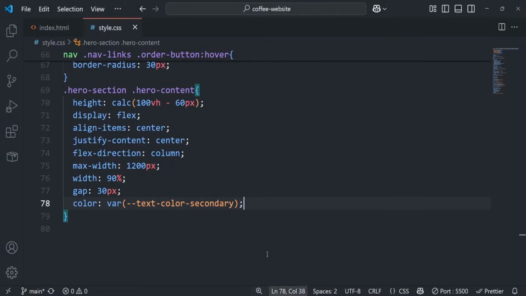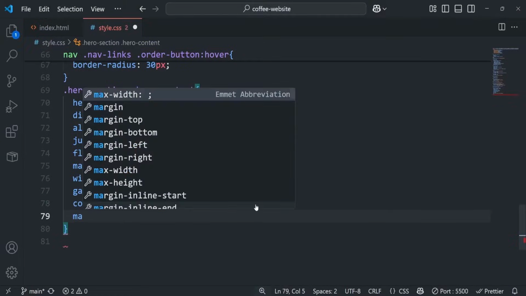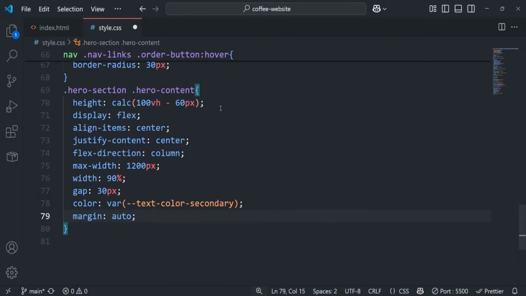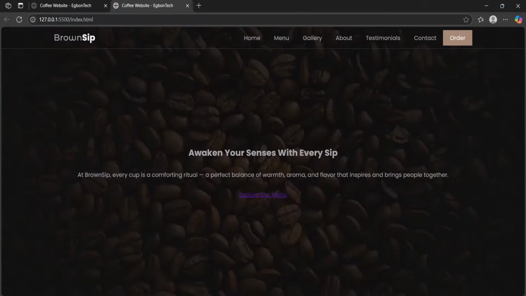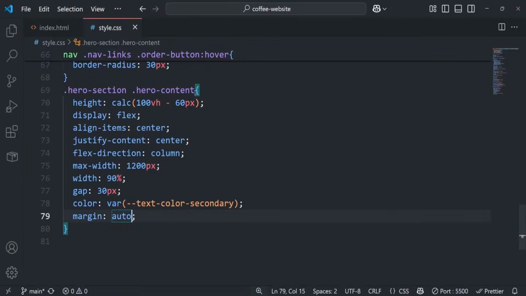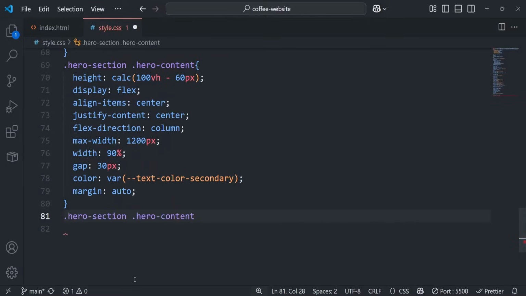To do that, I'm going to give this container a margin. I'll give it auto. And that's going to ensure that left and right, this item is going to be positioned at the center. So next, I'm going to start styling the individual items inside the hero content container. I'll start with this h2 tag right here. Okay, so I'll just copy this right here. Copy this. I'll paste that underneath here. I'll just target the h2 tag in there.